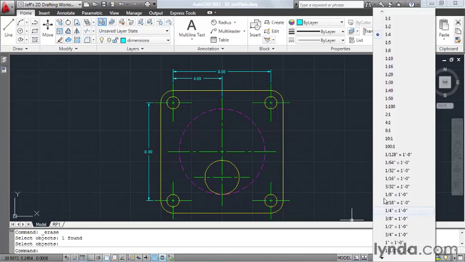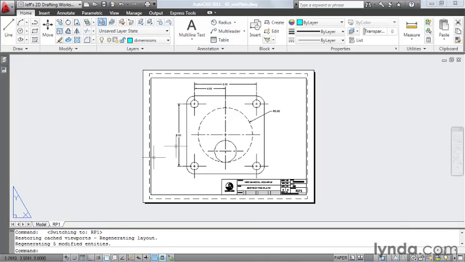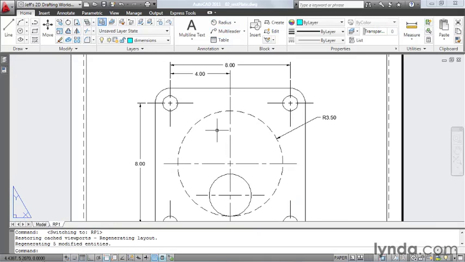I will then set the annotation scale back to 1:2, and I'll create an appropriately sized radial dimension for this drawing. All right, this looks pretty good. Let's return to the layout and take a look. As you can see, my dimensions are legible, and they're appropriately sized for this viewport.